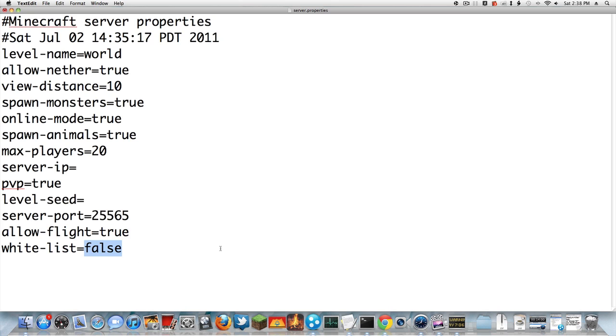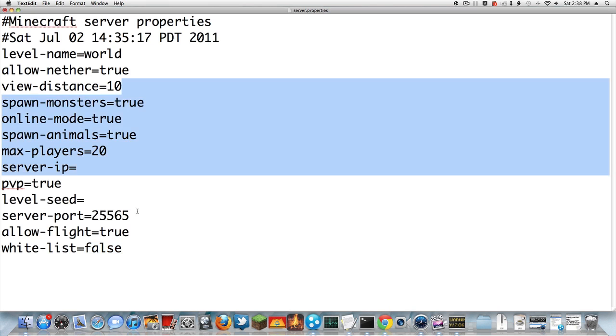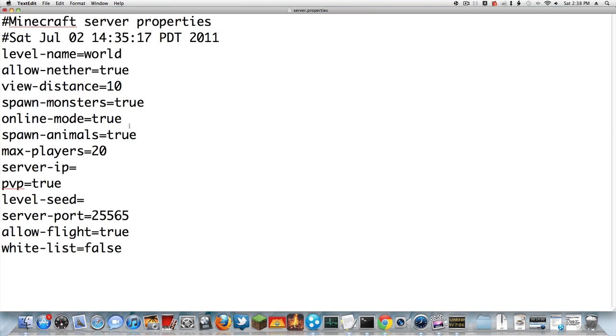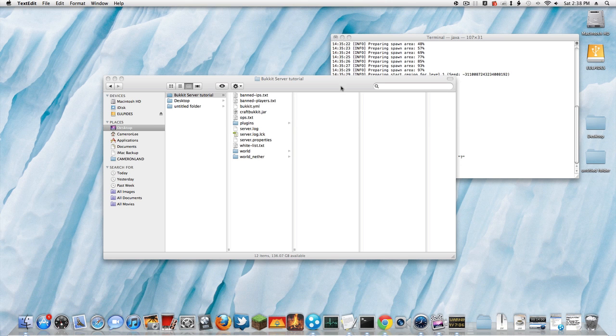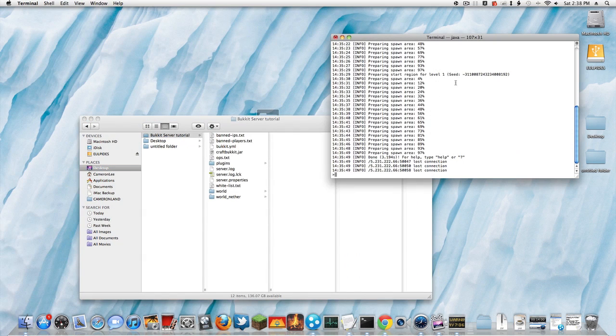Whitelist. False. With a whitelist, you have a list of players, and they have to be on the list to be able to join. A whole bunch of different settings, so it's pretty easy. Online mode means that they have to be a registered user that bought the game to play it. There's a bunch of other things you can do. But really, that's all you need.